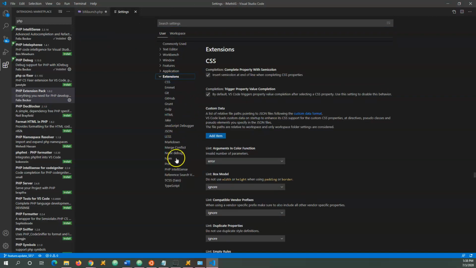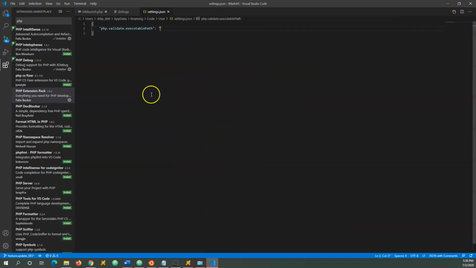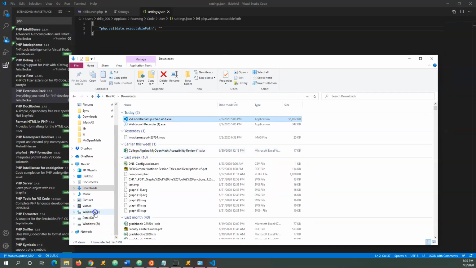Let's see, let's go to extensions, PHP. Here we are, executable path. This is the one that it was complaining about. It needs a path to the PHP executable in order to be able to do certain things. Specifically, it's probably a lot about debugging, like testing to see if the code can run properly. And so for that, we need to actually put in the path. How that works is going to depend upon how your system is set up.